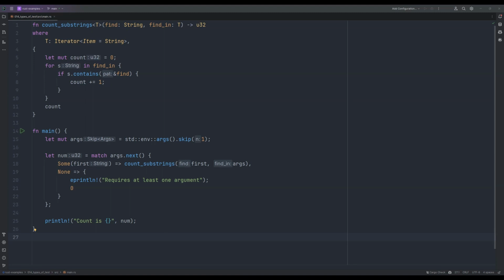In this video, I want to show you how to set up different types of tests for a Rust project. So we're going to look at unit tests, integration tests, and benchmark tests. So I've set up a simple project, so we've got something to write tests against.